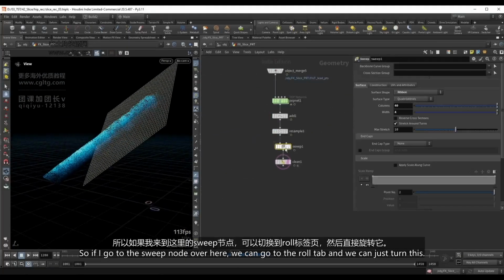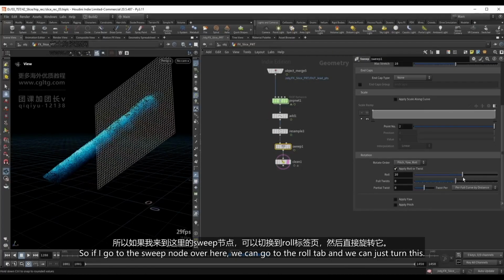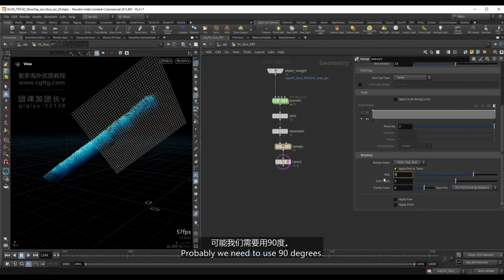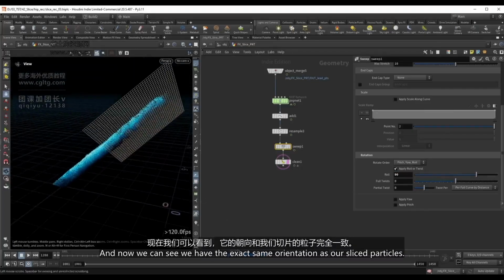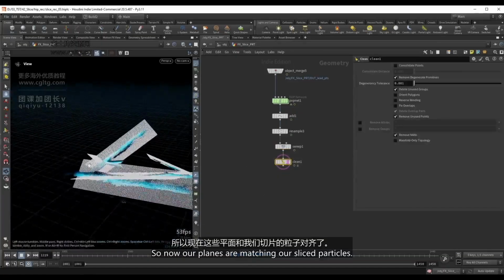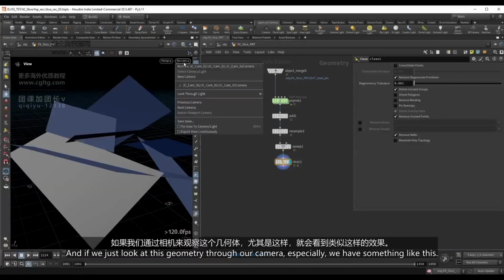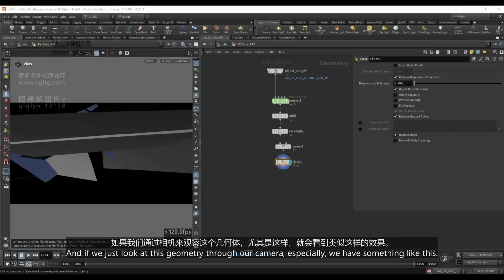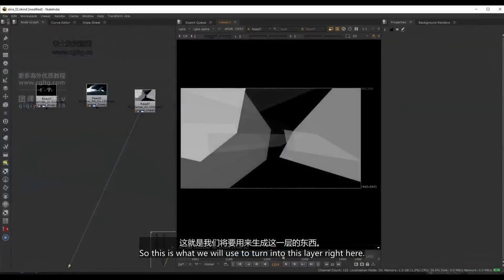So if I go to the sweep node over here, we can go to the roll tab and we can just turn this. Probably we need to use 90 degrees, and now we can see we have the exact same orientation as our sliced particles. So now our planes are matching our sliced particles, and if we just look at this geometry through our camera especially, we have something like this. So this is what we will use to turn into this layer right here.